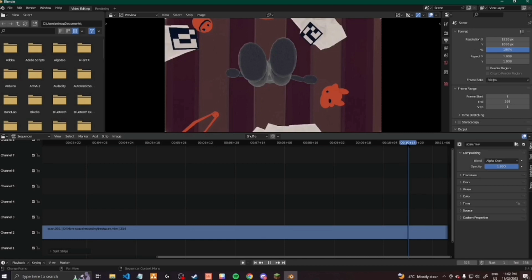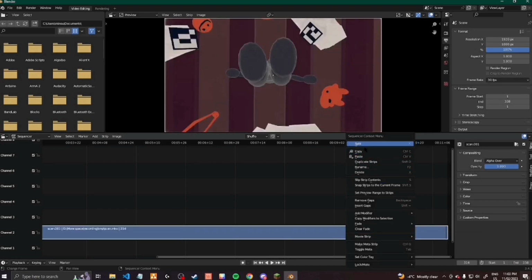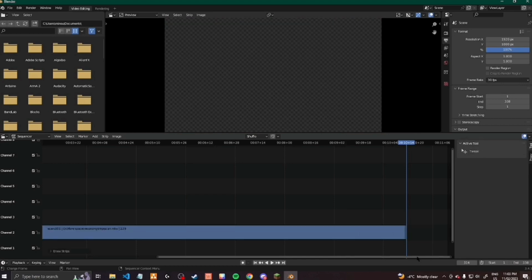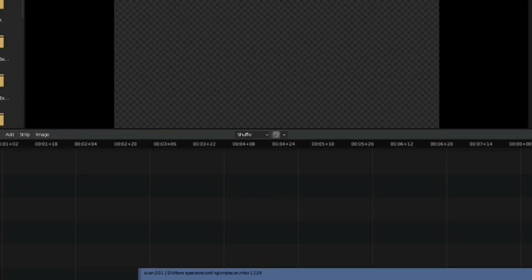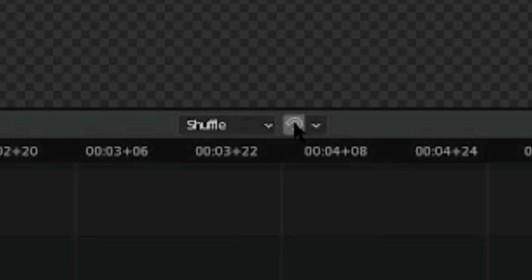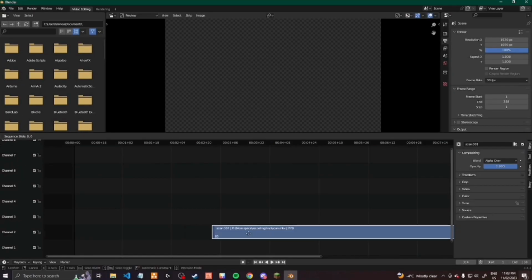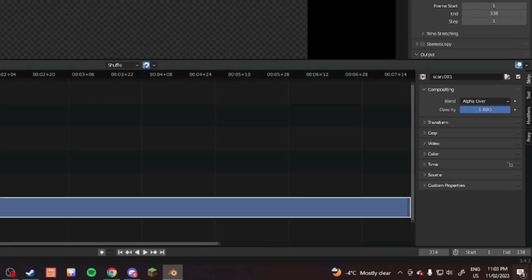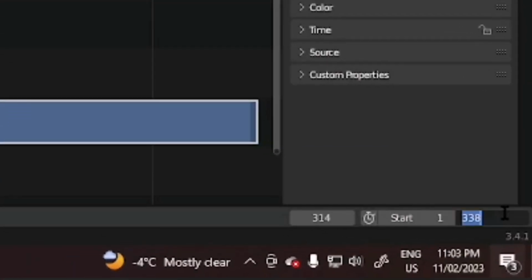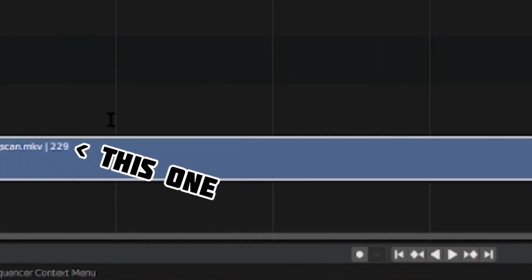And then you can delete the excess right here. For this part, I suggest turning on snapping up here. You have to move this to the start here, and then change the end again to the new number, 229.